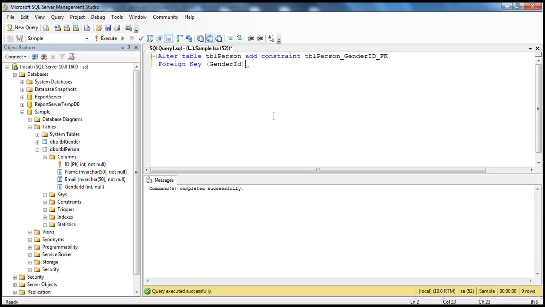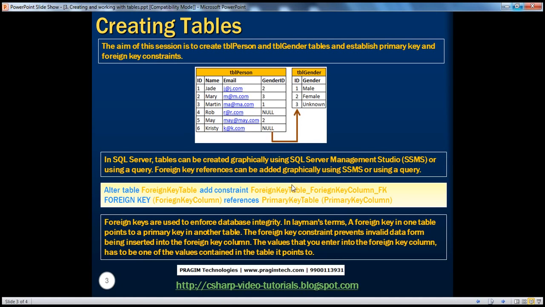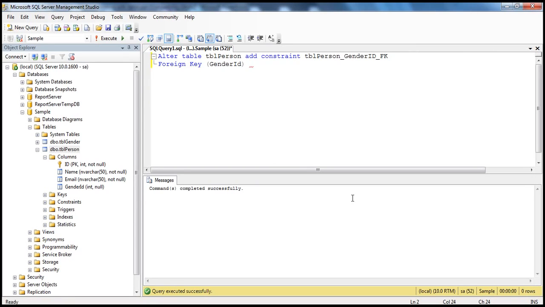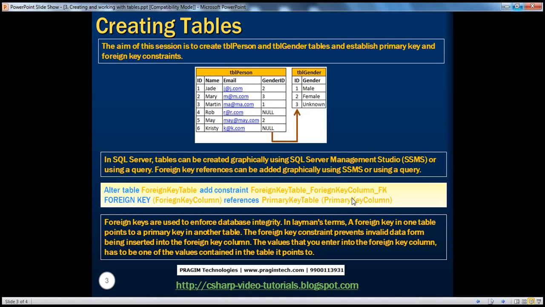as a foreign key. But if this is a foreign key, then it has to be a primary key of some other table. So which is that other table in which we have to look up the primary key column? In our case, it's going to be the TBL gender table. So this column is going to reference the TBL gender table and the ID column. So references, which table? TBL gender, and which column in that table? The ID column. So if you look at that primary key column.